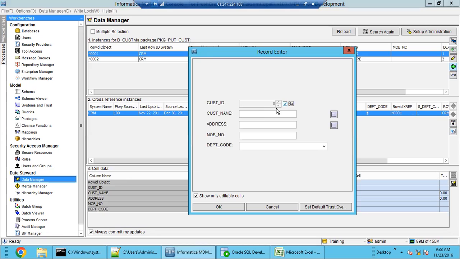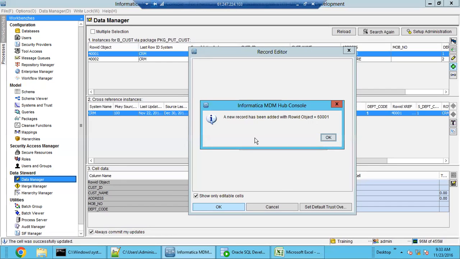Let's come here. This nullable is allowed, so we can pass the null value also if you want. Customer name, let's take CYSIVA. Address, suppose Chennai. Mobile number, suppose 123. And department code, now we can take the duplicate department. If I'm taking 2, then now it should create. See, a new record has been created with row ID object this.